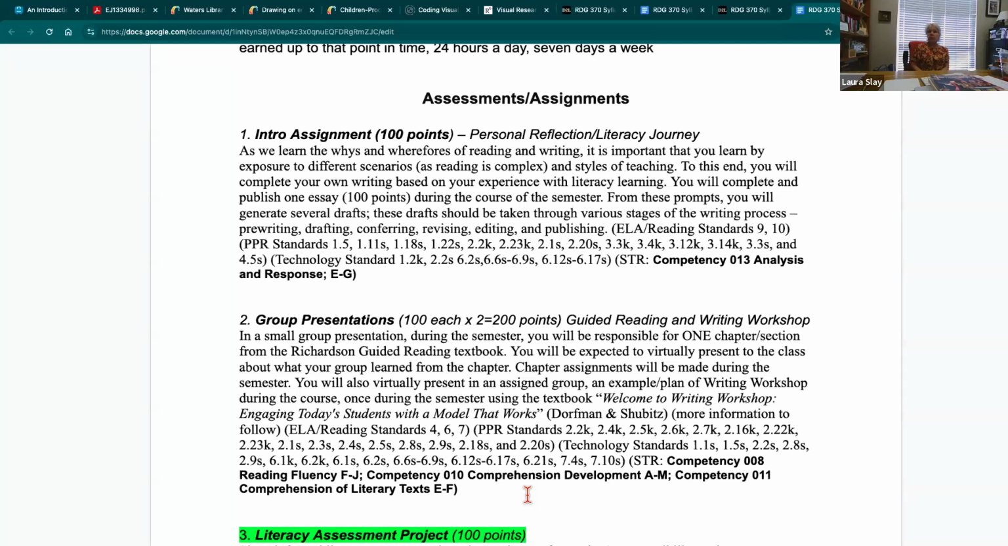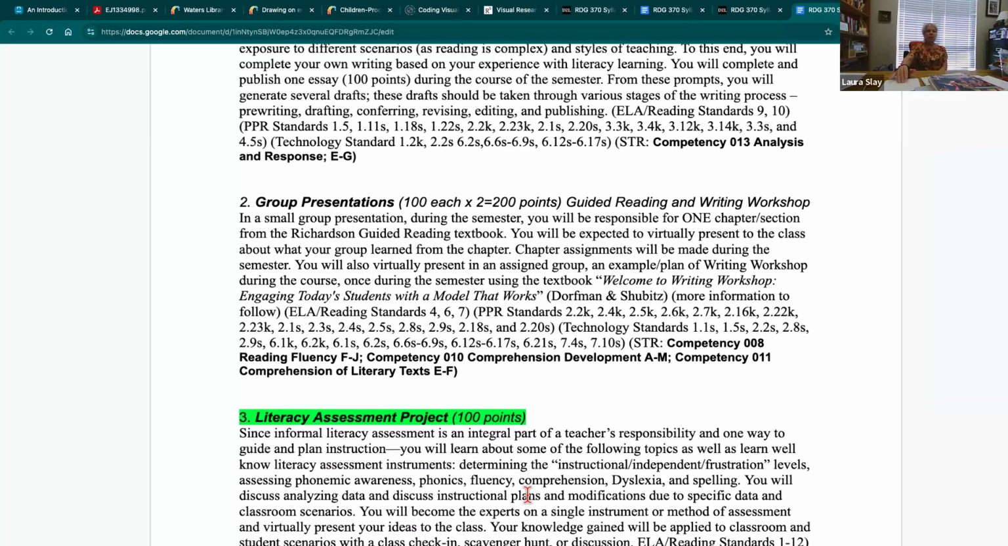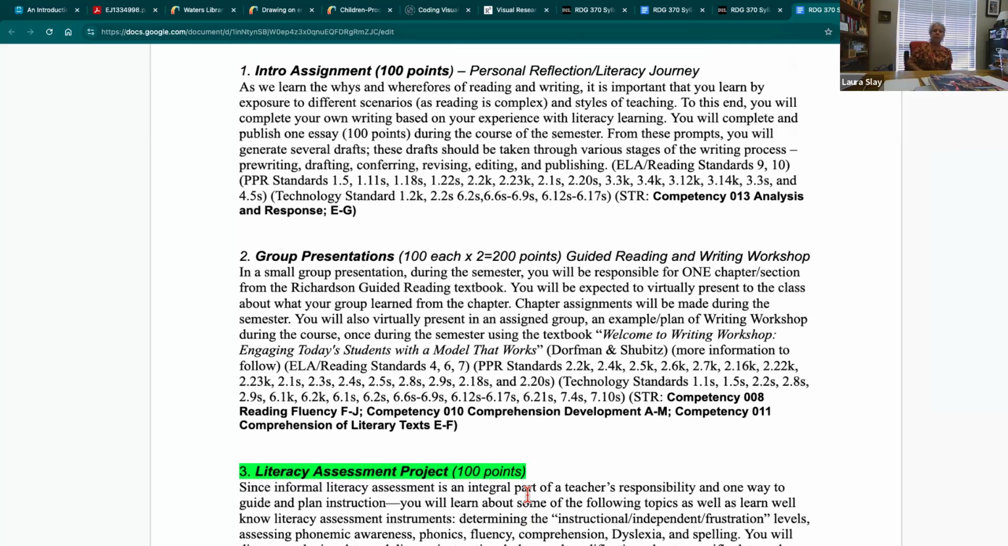So the first assignment, some of you have already started, is basically a personal reflection of your literacy journey. I will explain that a little bit more when we get deeper into the course. It's a good place to start because one of the things that we want to recognize is that good teachers, and the research shows this, what we believe and what we exercise and how we behave and practice in schools as teachers comes from three different sources of information. One, it comes from your experiences as a student, as a learner.